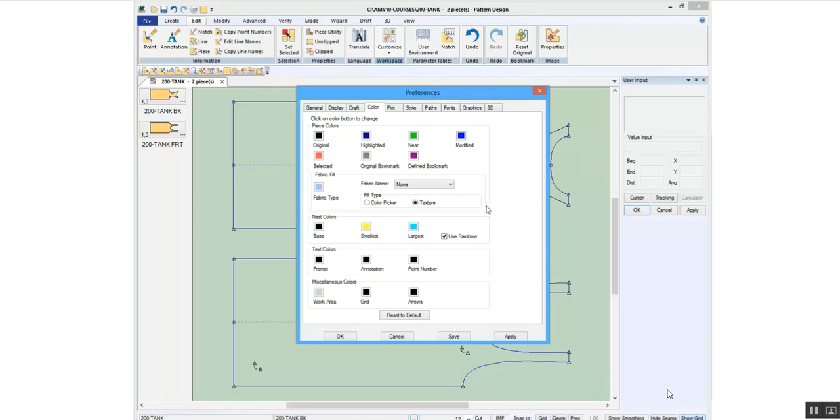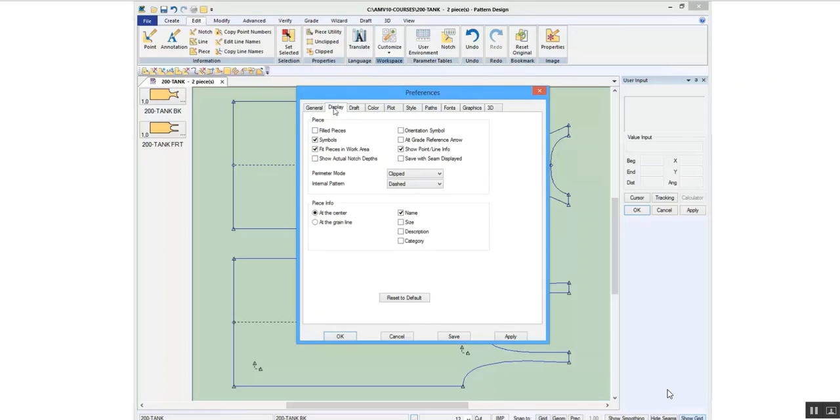From the Edit tab, select the Customize drop-down and then Preferences in the Workspace panel. Within the Color tab, ensure that texture is selected within the Fill Type box in the Fabric Fill section. Within the Display tab, select Filled Pieces in the Piece section. Press Save to enable fabric images to display permanently, and then OK to exit.